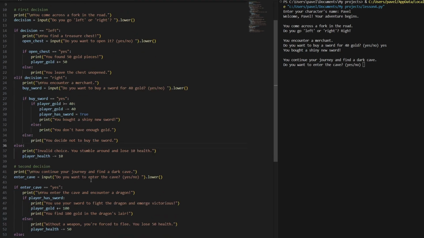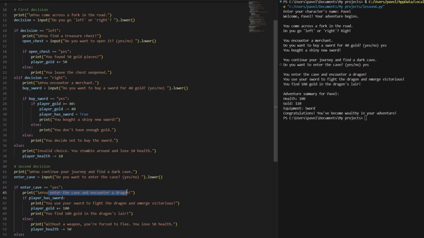And now we have the second decision. You continue your journey and find a dark cave, right? That's here. Do you want to enter the cave? Yes or no? Last time I chose no, so let's go for yes. You enter the cave and encounter a dragon.